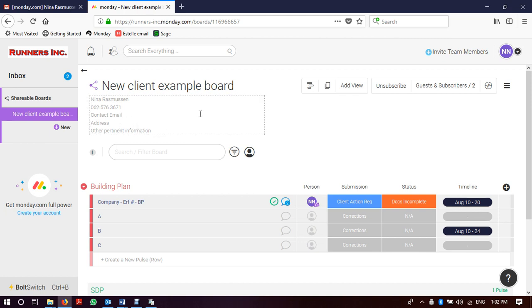We can add anything. Going across here, I'll get to the views a bit later. The unsubscribe button is for when you have finished your project. If you unsubscribe, you will no longer see this board and you will no longer get any notifications. If you unsubscribe by mistake, don't panic. We can always resubscribe you.